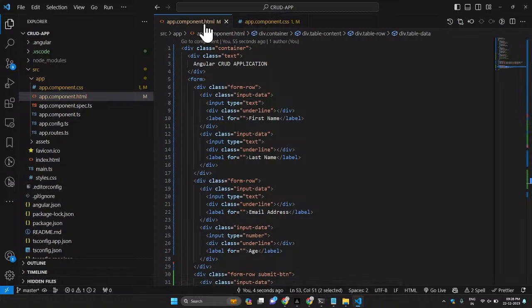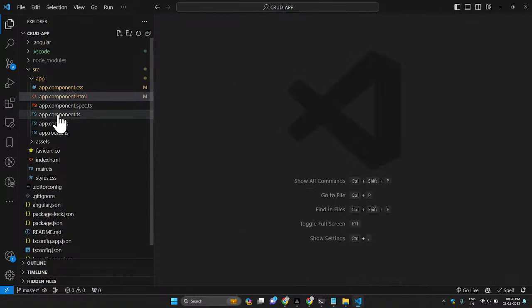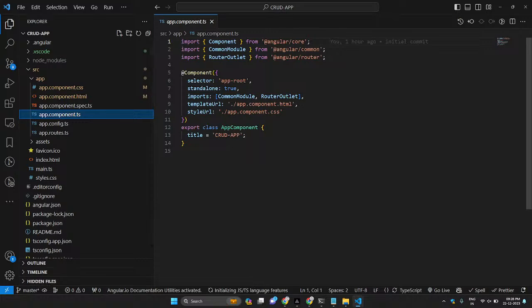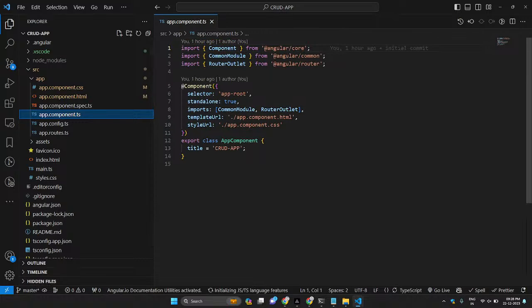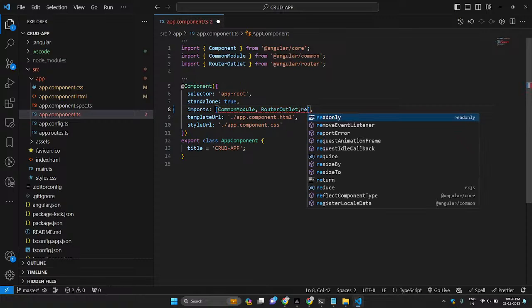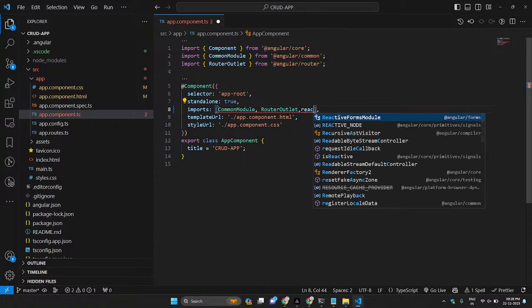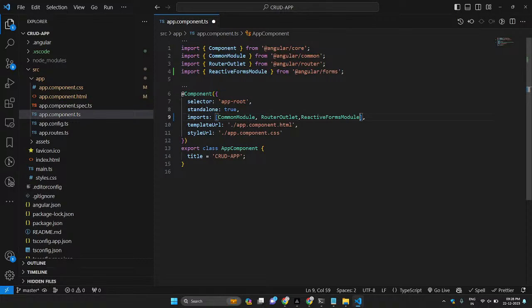So perfect, let me just close this. Now we have to jump to our app.component.ts. As we are going to use the reactive forms, I need to add the reactive forms module here. Perfect. Because we are going to use the reactive forms, it is quite important to add the reactive forms module into the import section. Otherwise, we are not able to access the classes and whatever entities are provided by this module.